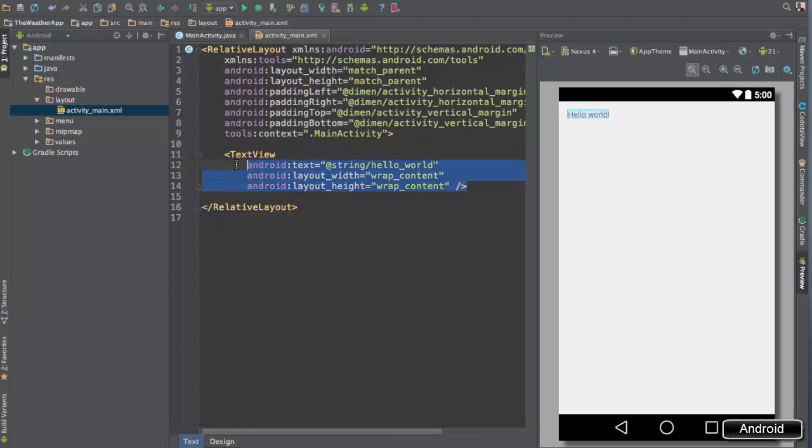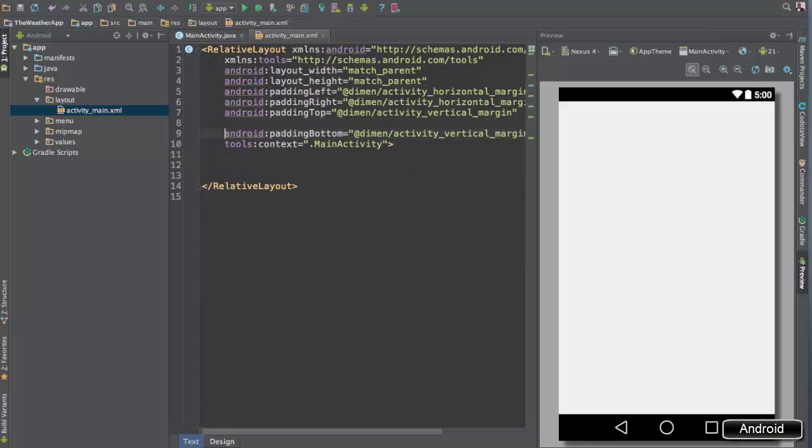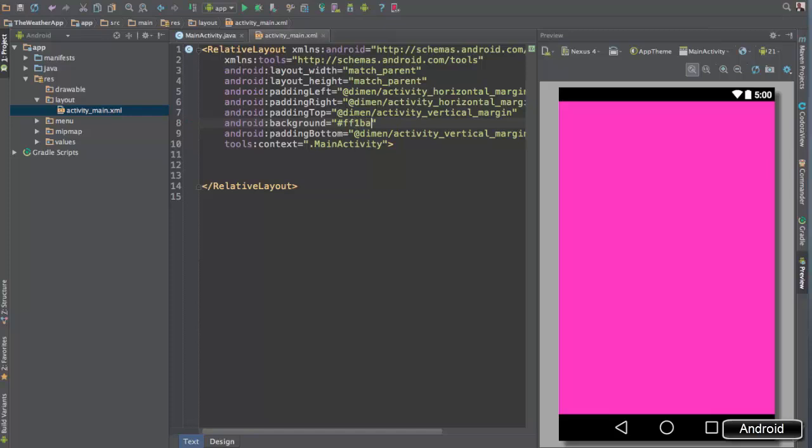Okay, let's go ahead and get rid of our text here because we have better plans, of course. But before that, let's go ahead and give it a background. So say background, and I already have the colors, of course. So I'm going to say FF1BA1EE. Oh, look at that. It's perfect. Let's go ahead now and create our first text view.